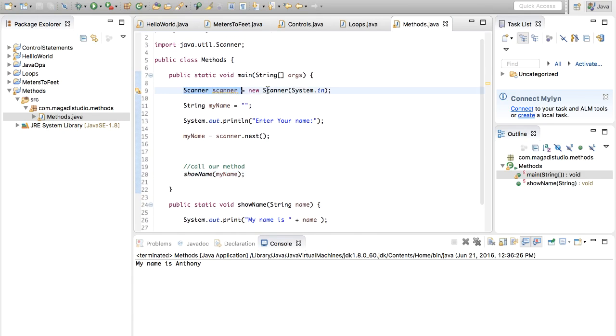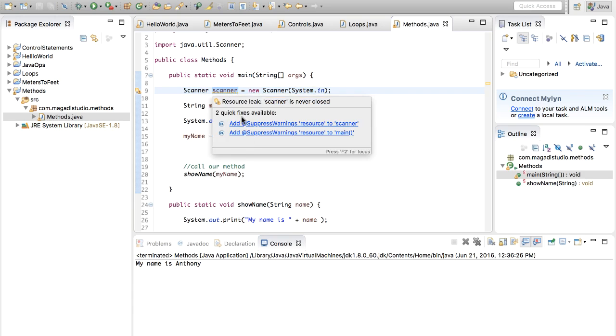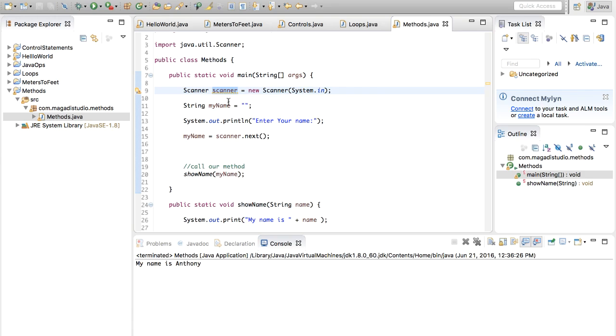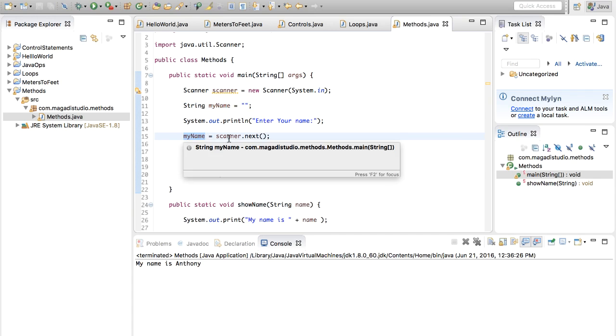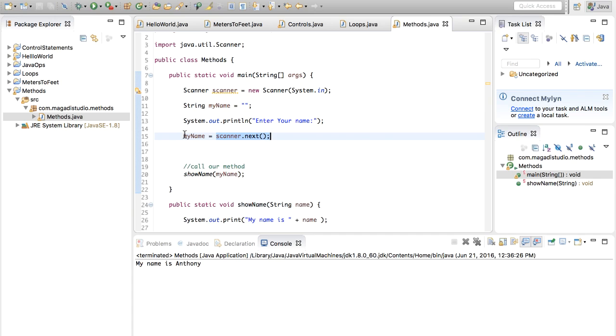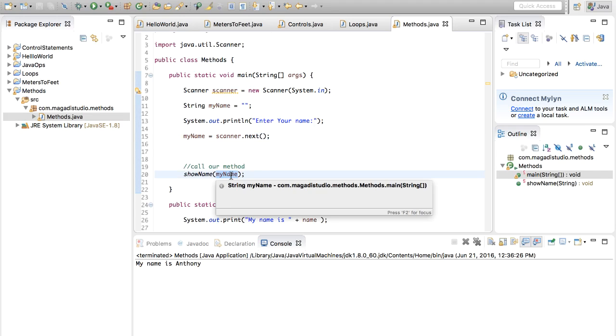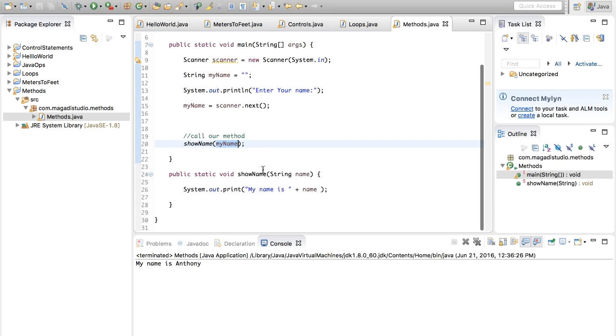So here we're creating this class, this object called scanner, which is responsible for retrieving, scanning, getting input from users. Okay, and then we are saying system.out to prompt the users to enter their name. And of course, we have here our empty string, my name variable, into which we pass whatever users have entered. And then we take that name and pass it as our string here in our show name method.